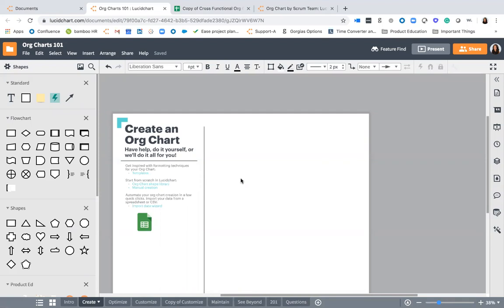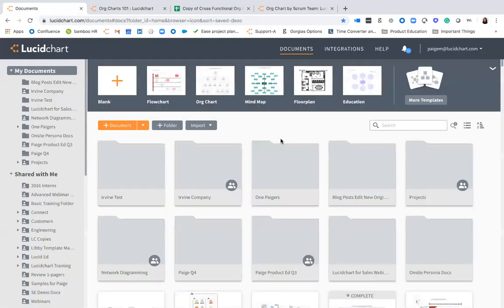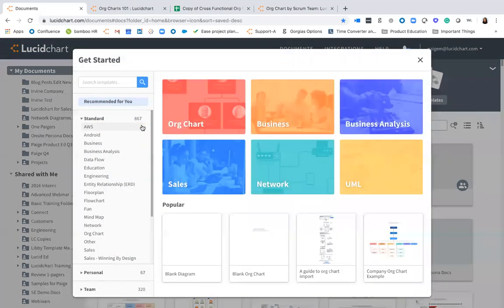Where you'll find those is you'll jump back into your documents page. This is the initial page when you log into Lucidchart, the very first thing you will see. Now, you can access templates in two places. You'll either see them up here in the top right where it says More Templates, or you can access them with this drop down next to your plus document button. When you click that button, it will open our template gallery.